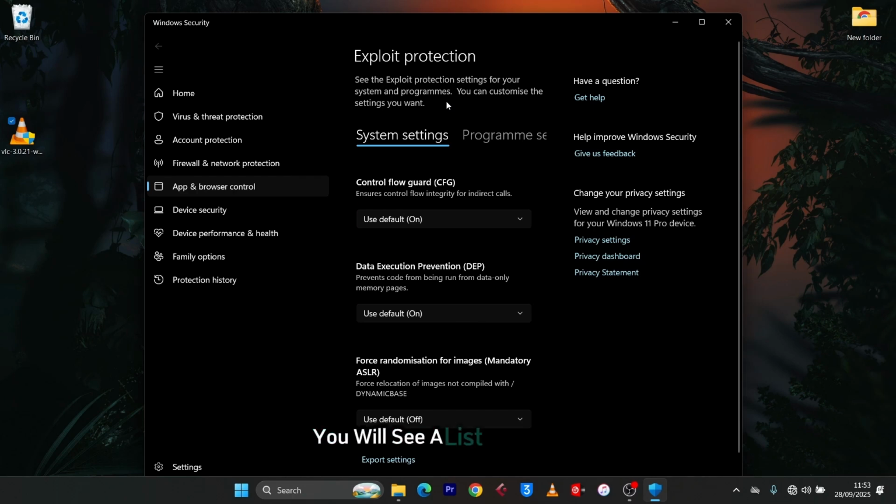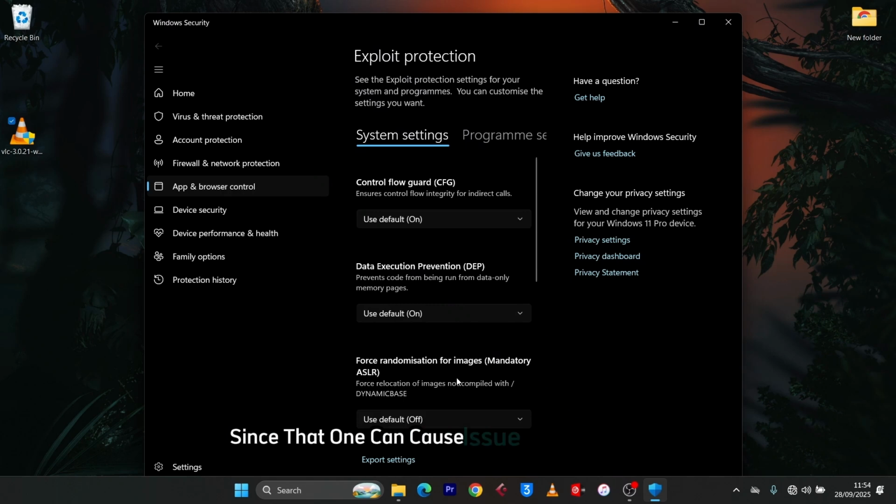You will see a list of settings, most of which should be on by default in Windows 11. If you are still on Windows 10, you might need to enable some of these manually. I recommend turning them all on, except force randomization for images, since that one can cause issues with some apps. What does this do? Think of it as a shield for your programs. It prevents malicious code from sneaking into memory or exploiting weak spots in apps.